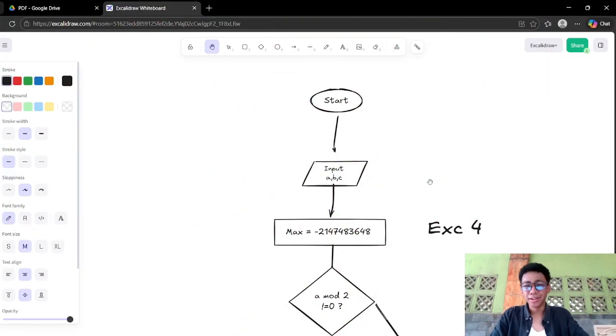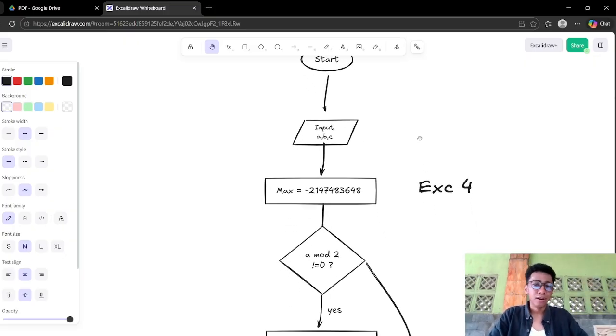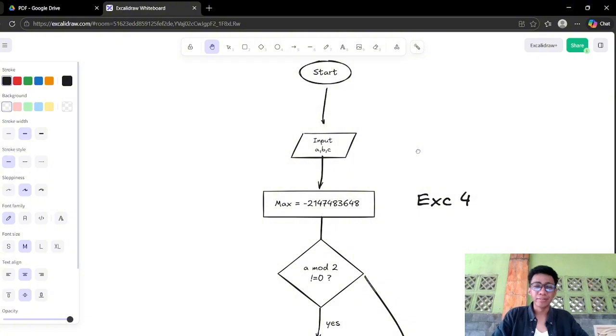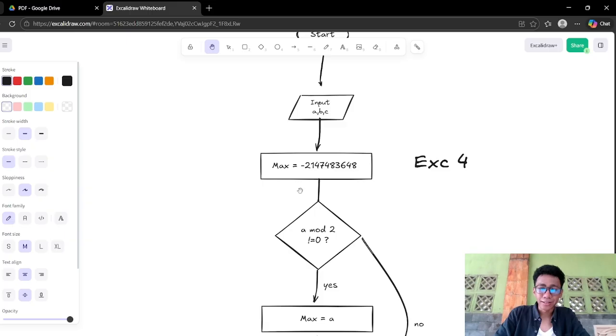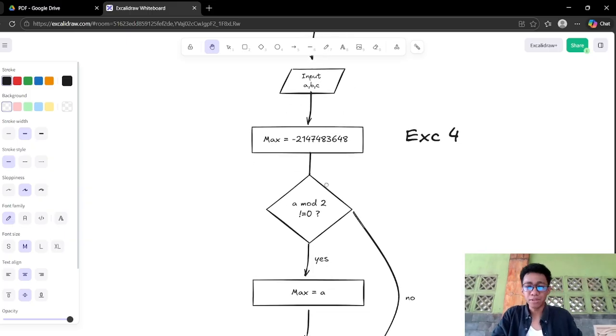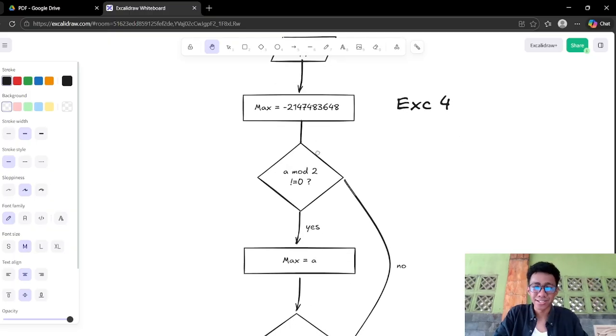Hello everyone, good to be back with me again, and here we are at the exercise part, the flowchart section. I will explain to you about the flowchart here. So first we need to start, of course, and input A, B, C, because in the question we need three inputs from the user, and we set the max at 2 billion etc. here, because that is the limit of the integer value they can hold.